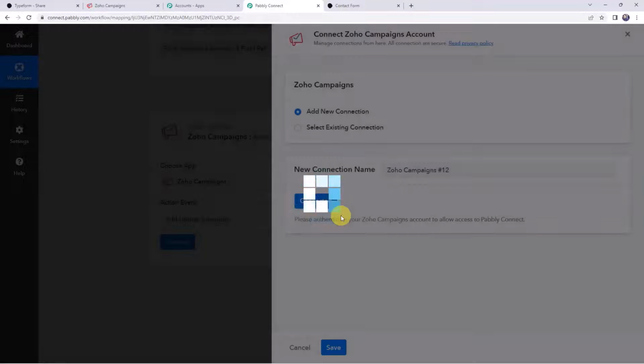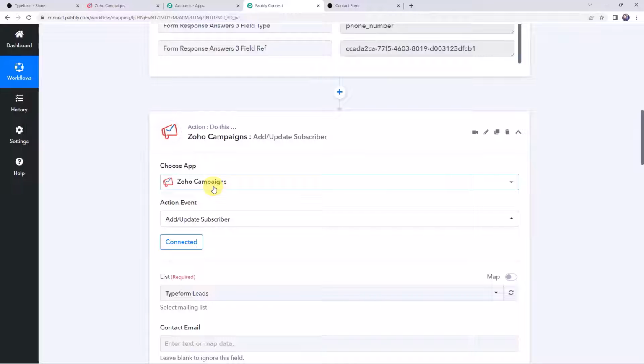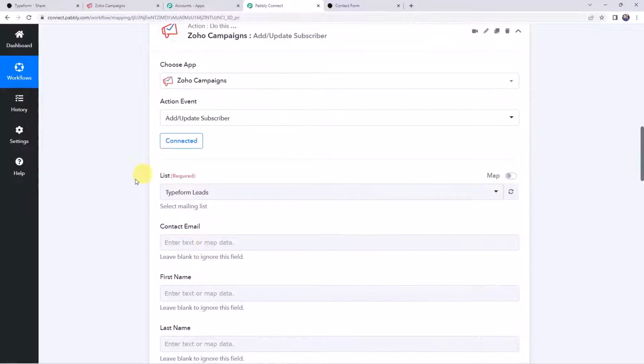Authorization successful. And now the Zoho Campaigns account is connected to Pabbly Connect, just because I was already logged into my Zoho Campaigns also. So make sure before creating a connection, you are logged into your Zoho Campaigns account also. Now here we have to select the list name.